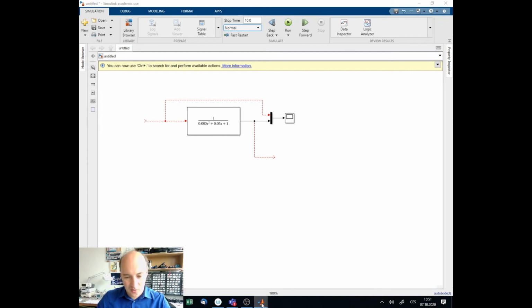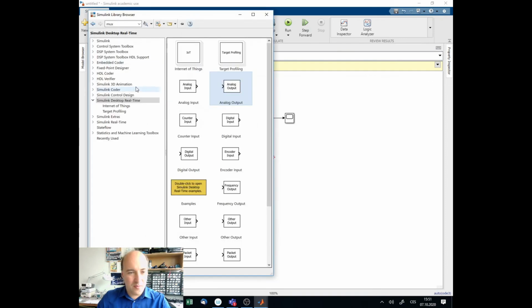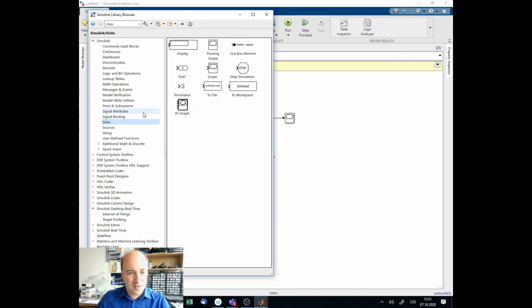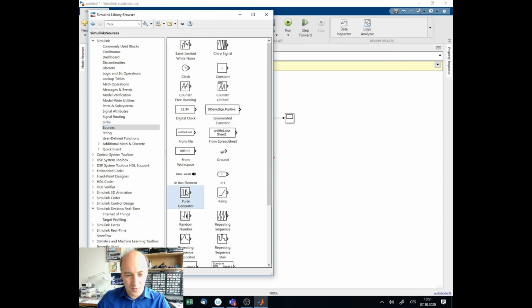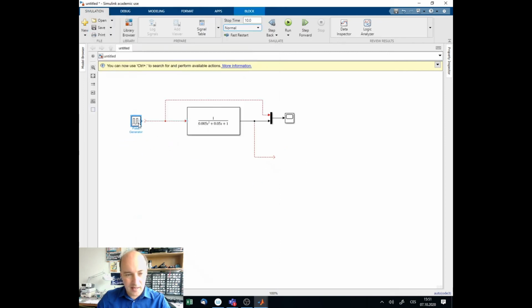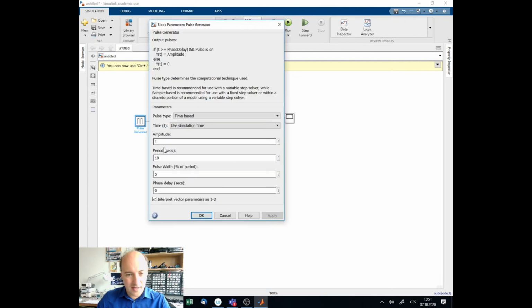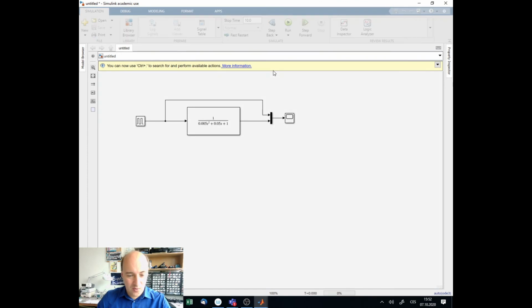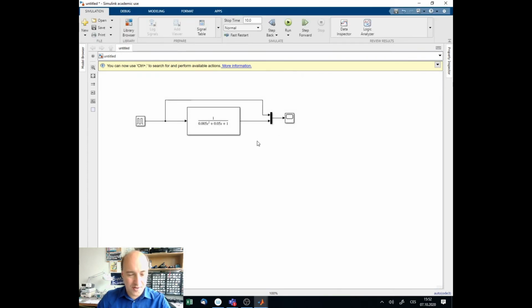So what I will do is put back my inputs from Simulink. The source will be the pulse generator, and I'll put it here and configure it again with a period of 5 seconds and 50%. That's the pulse width. And if I run it just in the normal mode, I will run this in the interpreted mode.